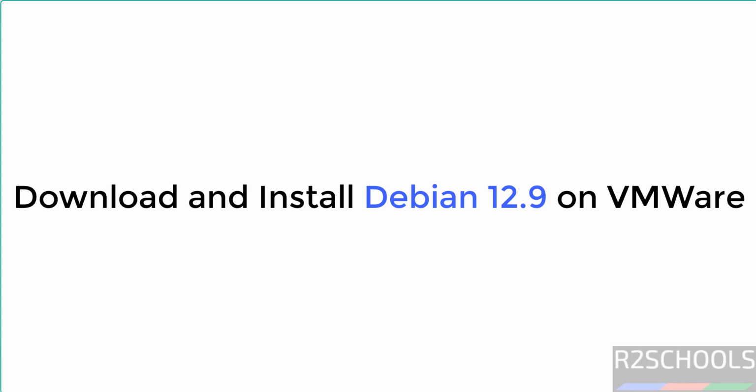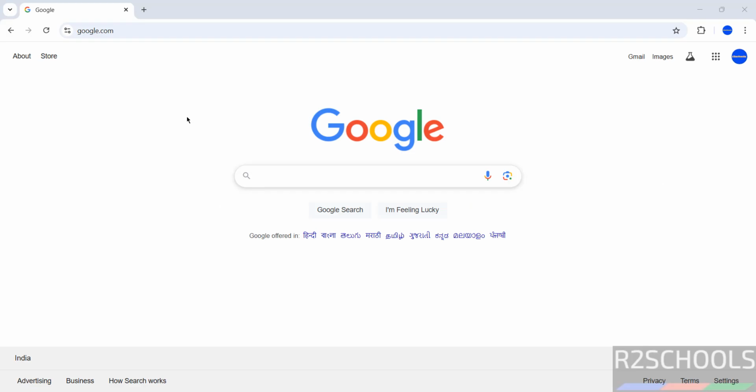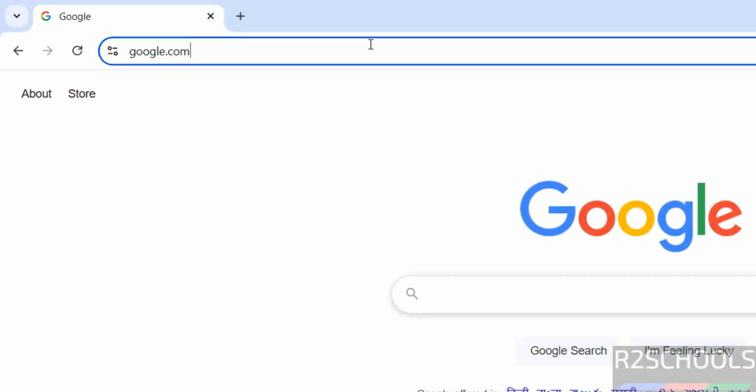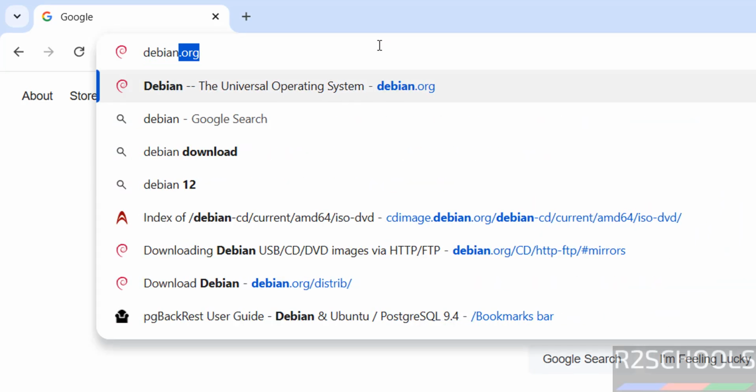Hello guys, in this video we will see how to download and install Debian 12.9 on VMware Workstation. First we will download the Debian 12.9 ISO file. Go to Debian official website, that is debian.org.